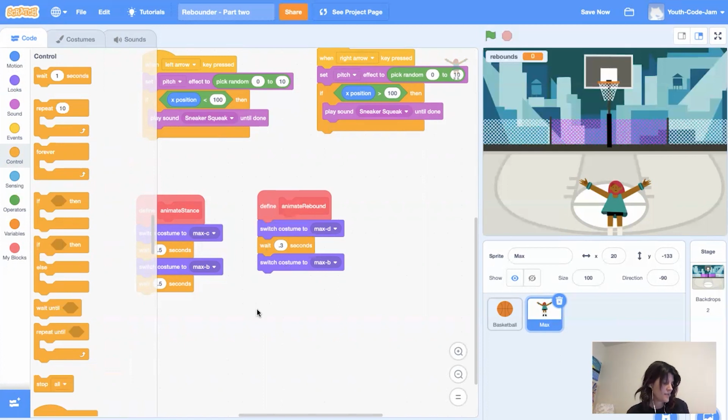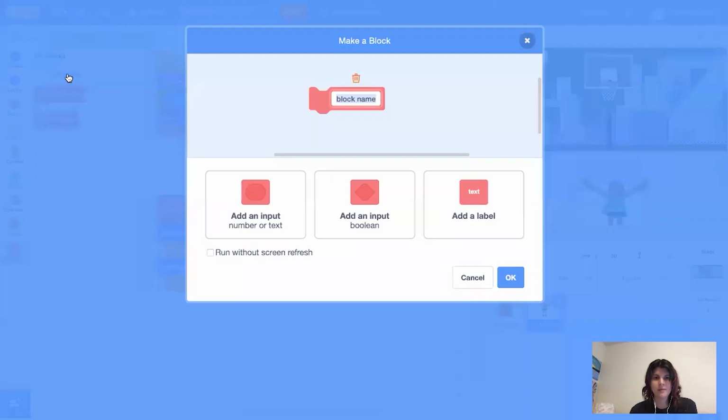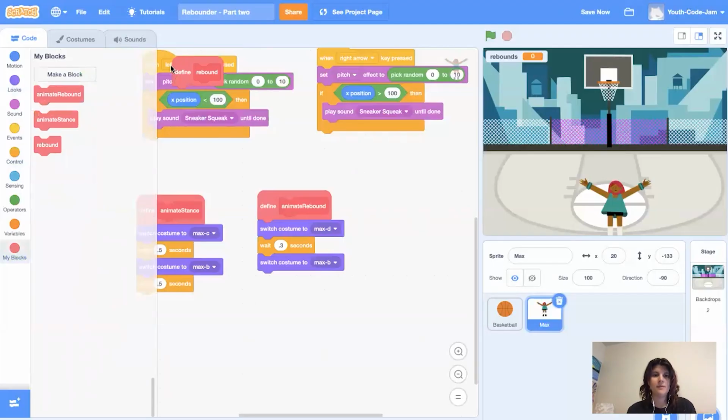And now we're going to go to step 7, which is at the top of page 4 if you're following along with the activity sheet. We're going to make our last function block of code. So under My Blocks, once again, click the Make a Block button. And this time we're going to type in rebound. And it popped up here. I'm going to drag it over here.